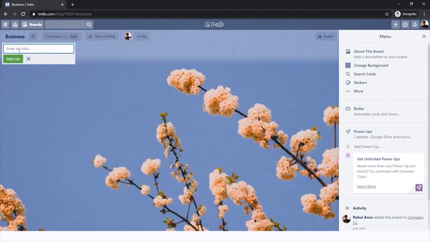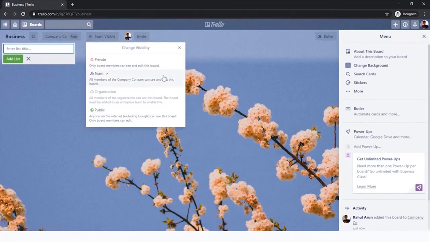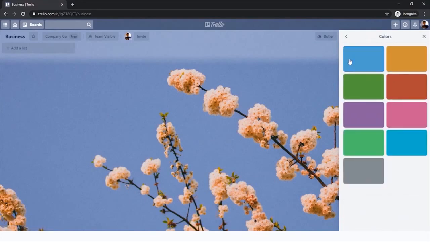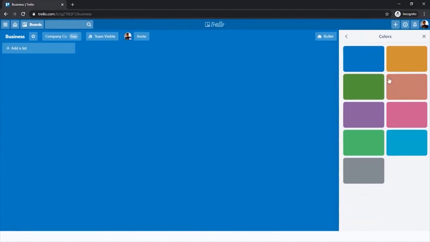Now, first things first, you can make this team visible, which is either only board members can see it, or since it's a small team, the entire team can see it. It's up to you how you want it. There's the public option, which everyone can see, which I don't think is necessary, but if you feel like it, you can do that too. You can even write a description of the board, which is what you want to achieve with this board. For example, this is business or sales or something like that. You can change the background into something more colorful or less colorful, like this.